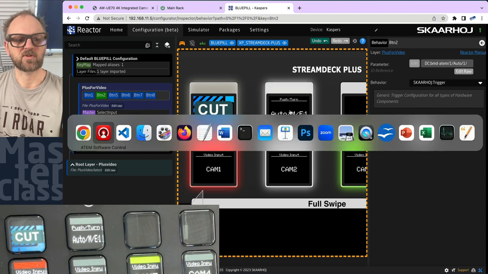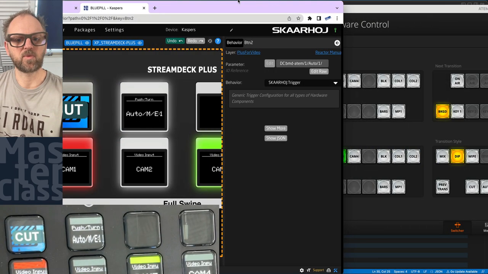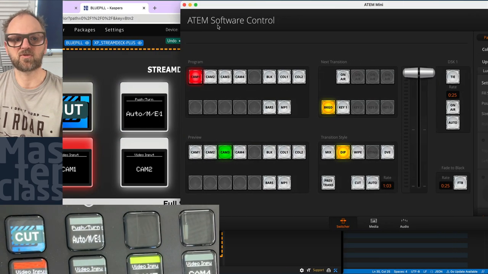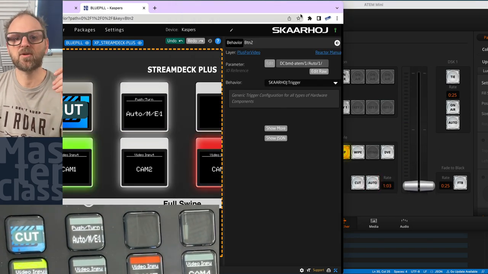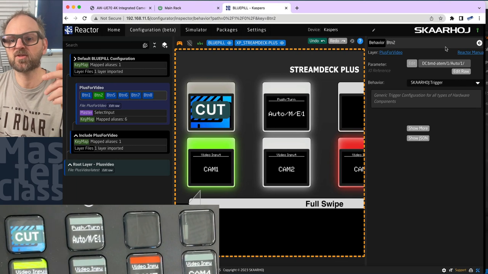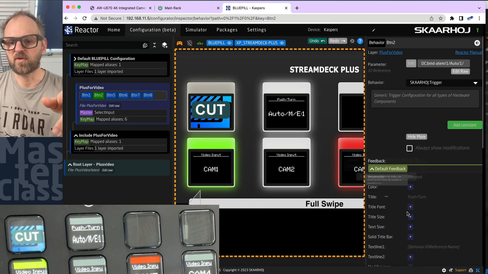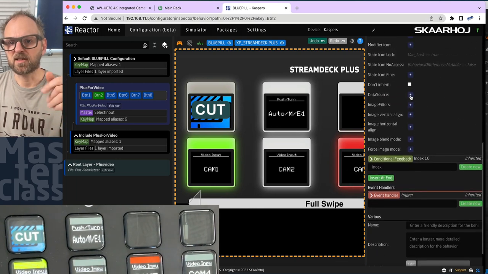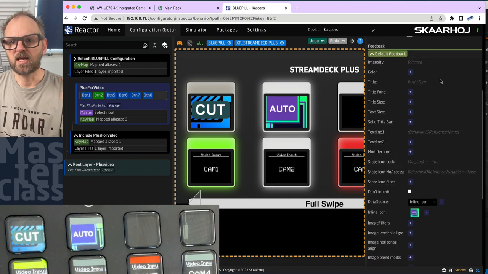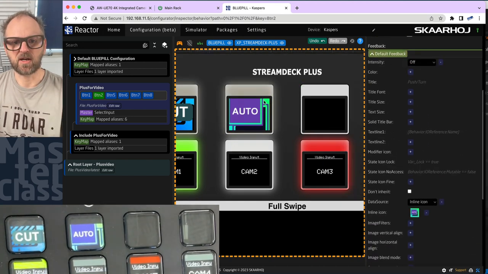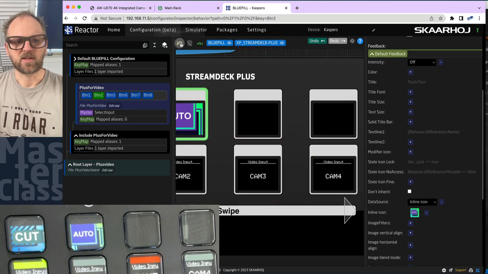Let's just check it with the software control real quick. So if we move this to the side, we should see software control here. And as I'm pressing the auto, you see it's moving an auto transition. So that all works. We can show more, go to default feedback. We'll find the data source, change to inline icon, select an icon from my drive right there. And if we want to do the same, we'll just select off to not have that LED bar on the top.